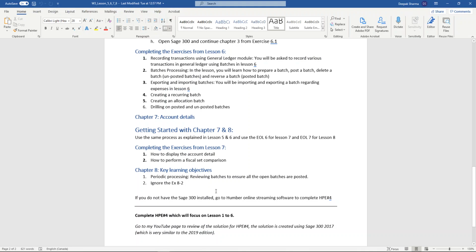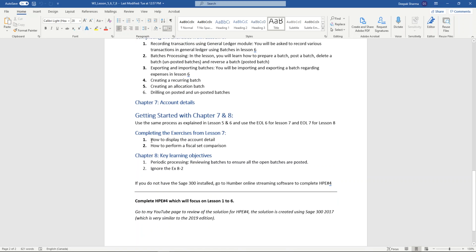So now, before I start, I can just elaborate what 7 and 8 is about. So 7 tells you how you can drill down into the account transactions. So remember, in Simply Accounting in Sage 50, you can go into the trial balance and double click on the accounts, and it will take you to the actual transactions. You can do the same thing with Sage 300 as well, but it's a different process.